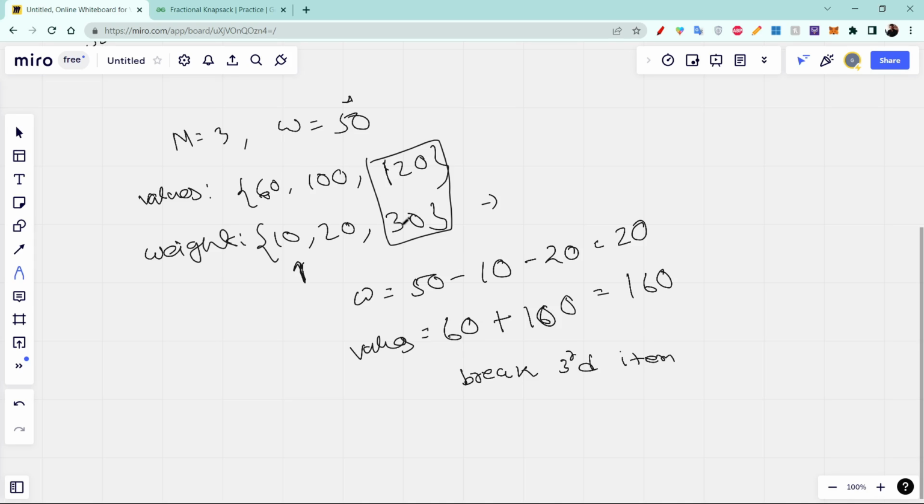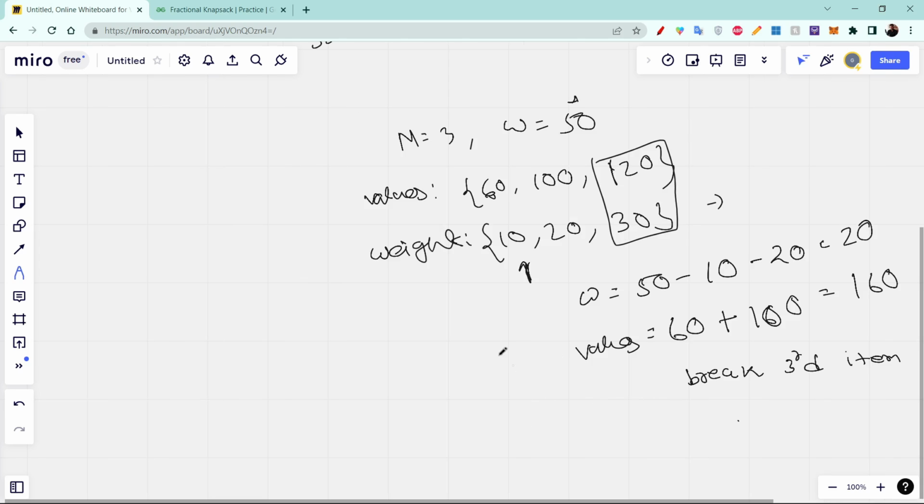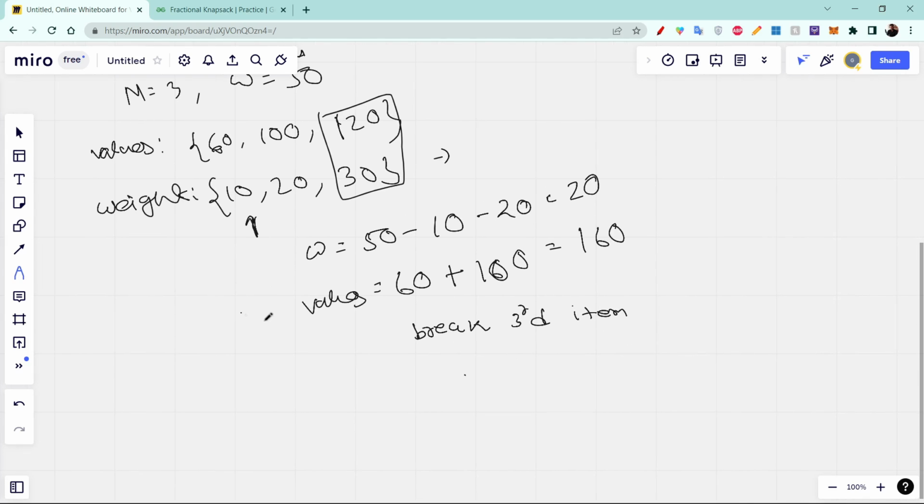Now we have 30 and we want 20. So how do we calculate? We want 20 out of 30. Okay, so 30 was giving profit of 120, which is value of 120. So how much will 20 give?